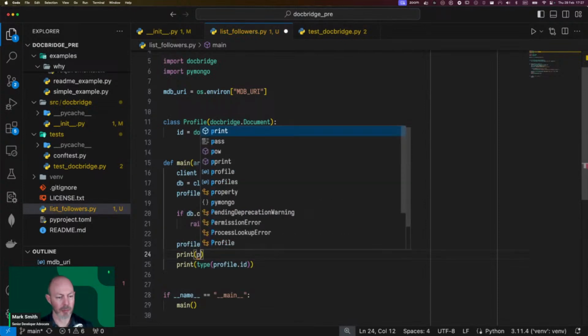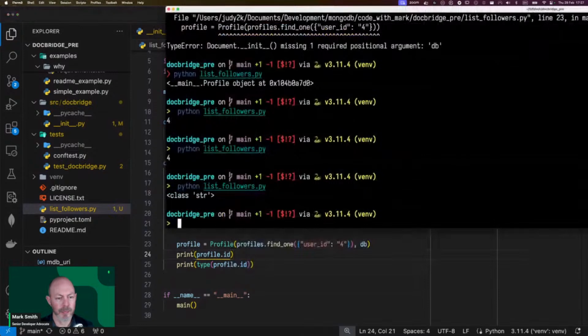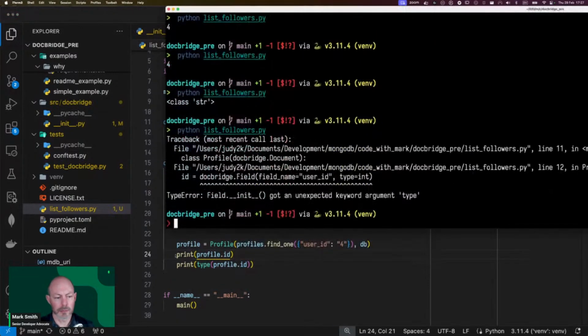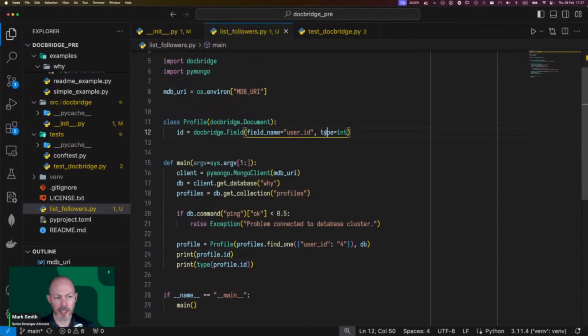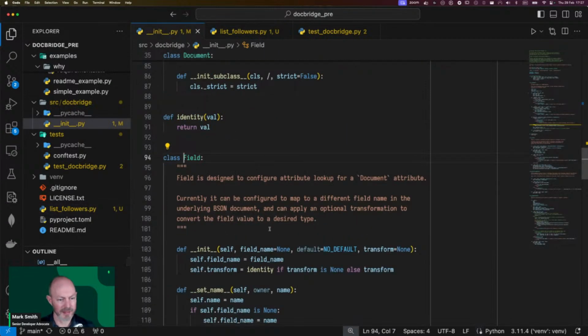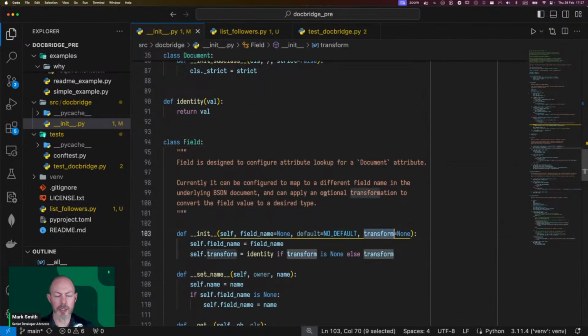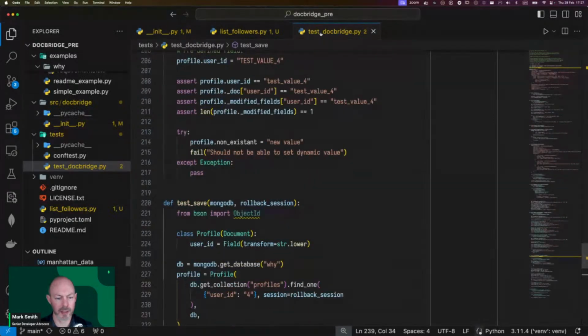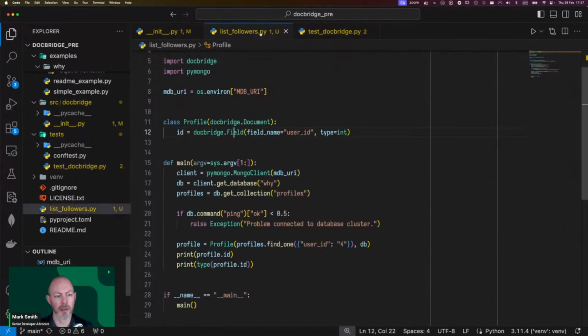Print profile.id. So this, it didn't like getting a type. Why did it not like getting a type? I'm pretty certain that's defined on here. Oh, I changed it to transform. I apologize. I think I've got a sequence field as well.